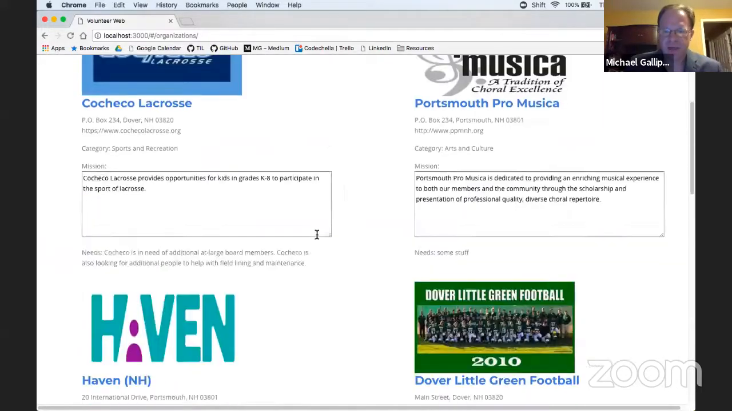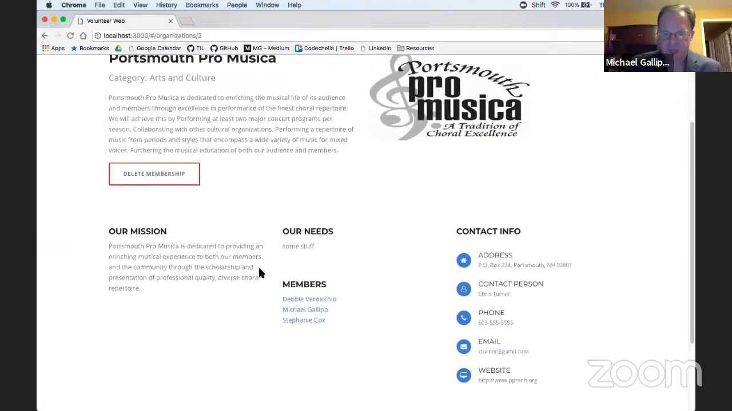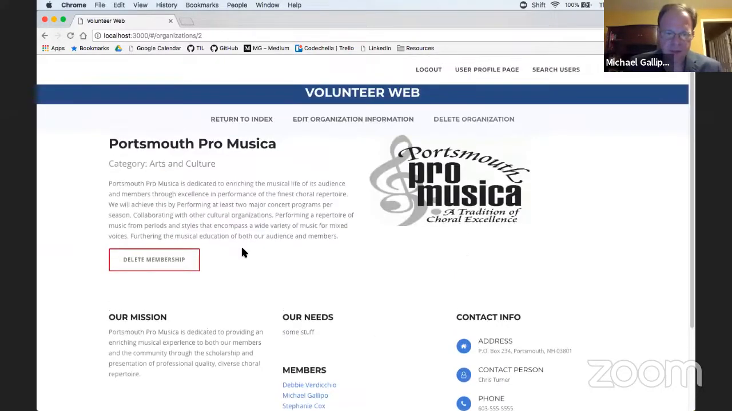She'll take you back here. Now I'll show you Portsmouth Pro Musica, which she was a member of. Here, she's got additional functionality. She can edit the organization. She can delete the organization. She can also delete her membership in the organization. So that changes because she is a member, and you can see her listed in the members down there.